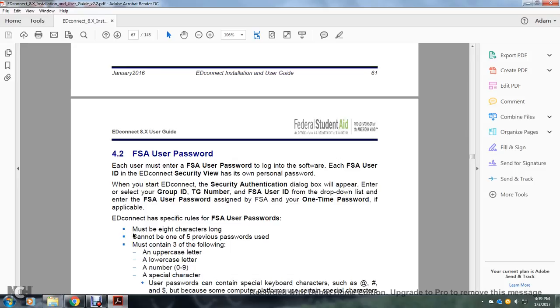4.2 Financial Student Aid user password. Each user must enter the Financial Student Aid user password to log in to the software. Each Financial Student Aid user ID in the EdConnect security view has its own personal password. When starting EdConnect, the security authentication dialog will appear. Select the group ID TG number and the Financial Student Aid user ID from the drop-down list, and enter the Financial Student Aid user password assigned by Financial Student Aid, or your one-time password.